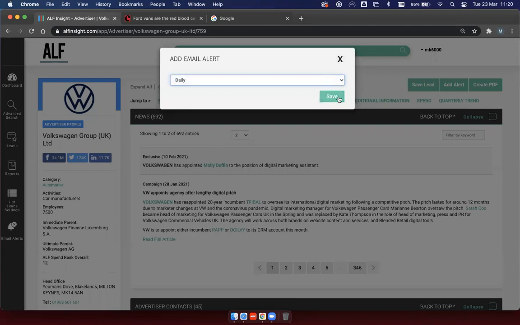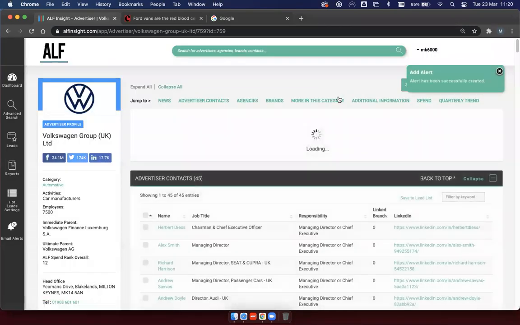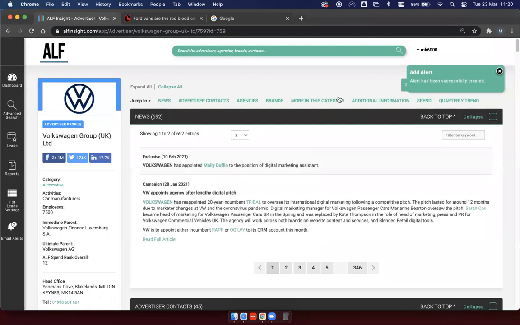So if you set that up and click save, that's now done. And what's going to happen is if there's a new contact, maybe there's a news article, maybe, as we can see here, VW appoint agency after lengthy digital pitch, we will send you that information. And it means that sometimes, as great as it is for you and not so great for us, you don't have to log into ALF because it's not that relevant to you that day. Whereas something else might come through, then it's relevant, then you jump onto it. So it's all about us trying to help you make your workflow more efficient.